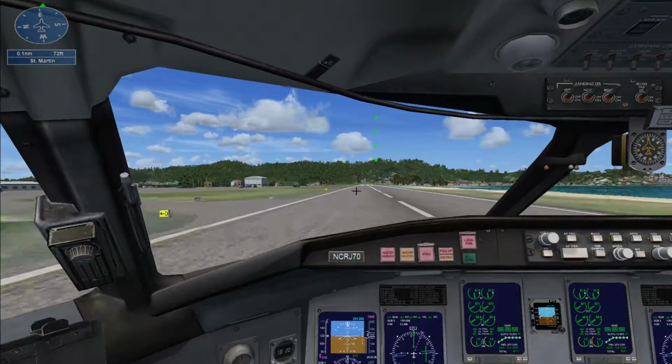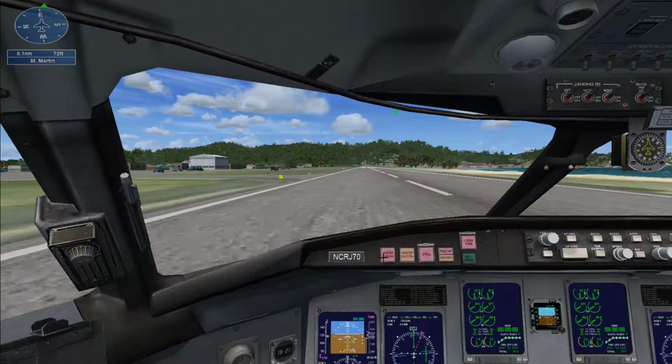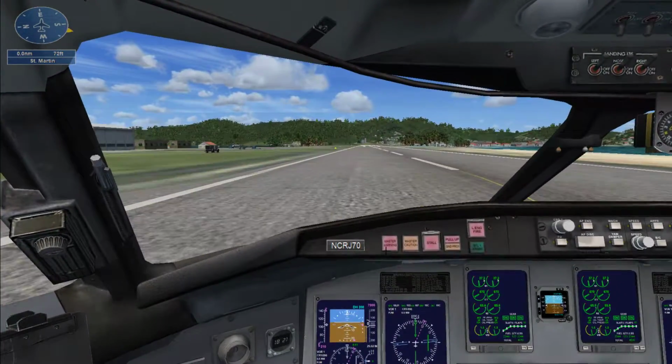Orbit 326 Heavy, Juliana Tower, position and hold. Position and hold, Orbit 326 Heavy.